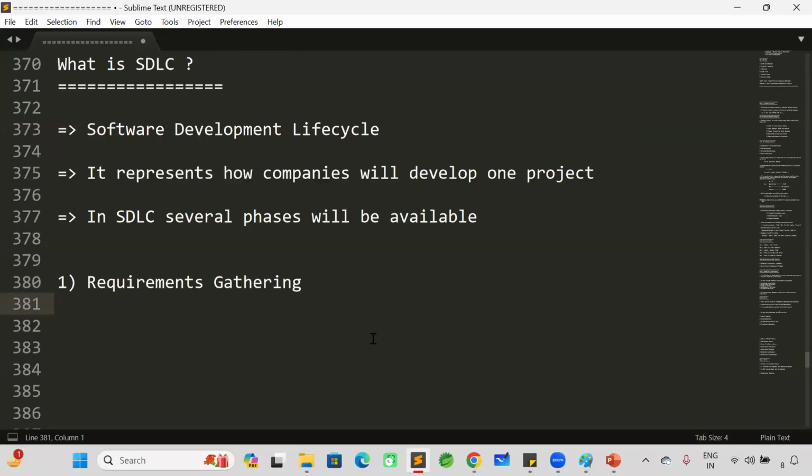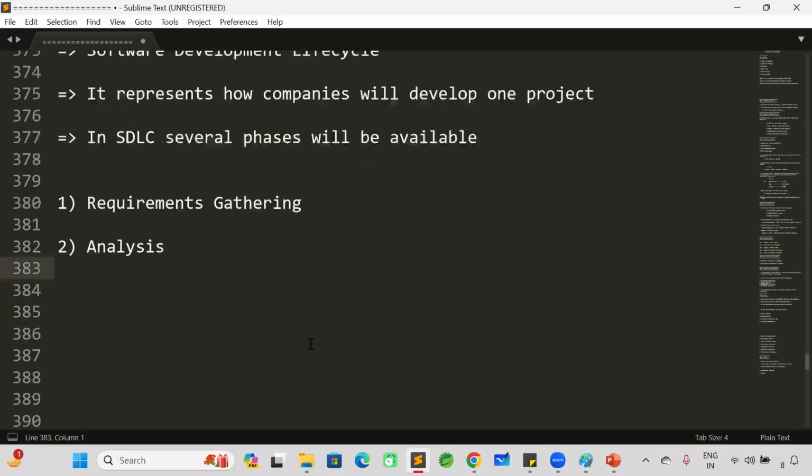The company should gather the requirements from the client. Client wants one project, guys. So what is the client's expectation? The company should know that. So that's why first the company is going to gather requirements from the client. Then once the requirements are gathered, the company is going to do analysis. Whatever requirements the client is giving, can we develop those requirements or not? Is it possible to develop those requirements or not? That analysis we are going to do from the company side.